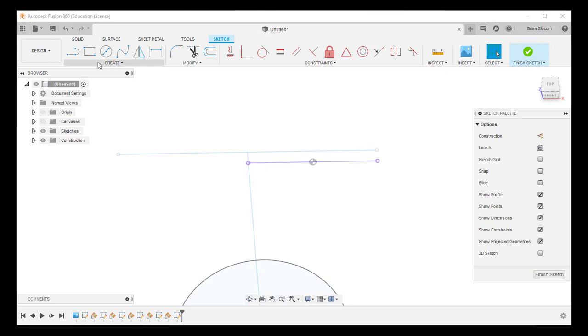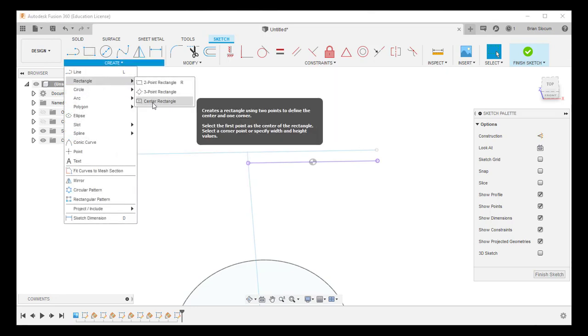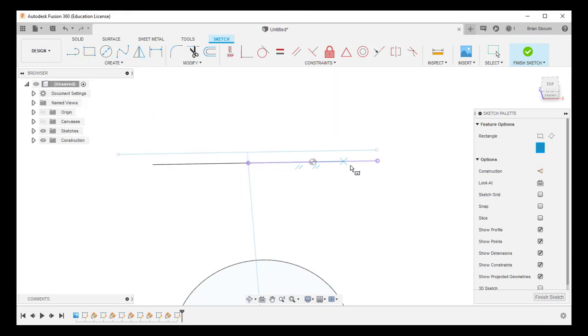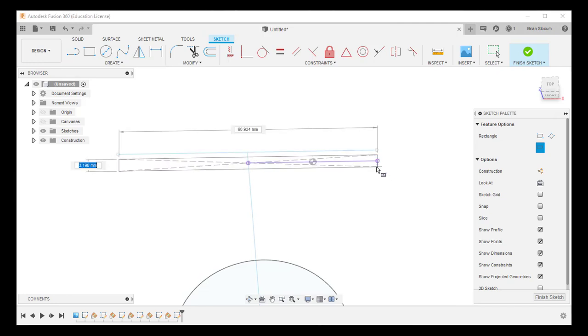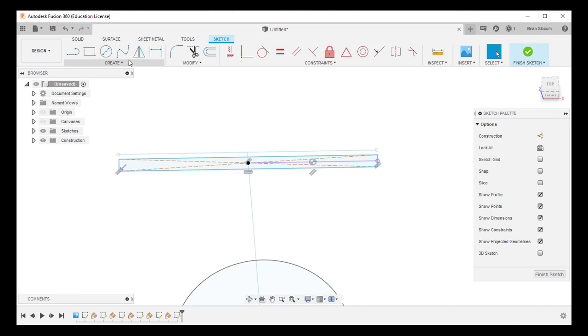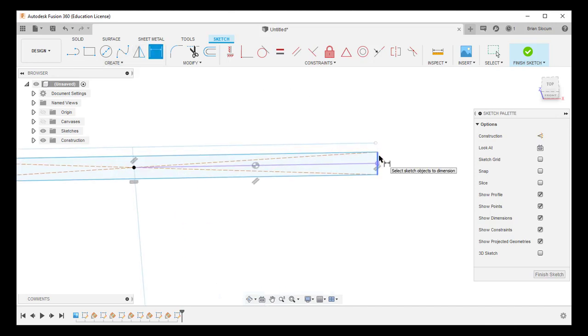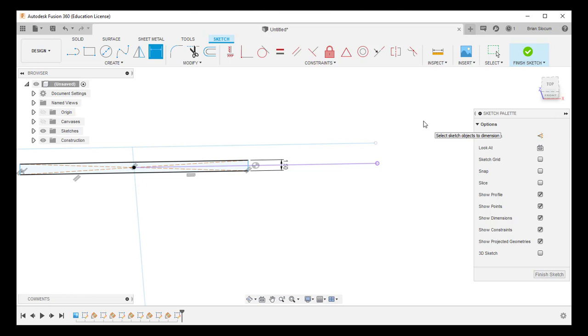Then we're going to go to create rectangle, center rectangle. From there, I want to reference that point. There we go. Sketch dimension. So here's the first time I'm adding a dimension to a sketch. The only other time I dimensioned something was the width of the lotion bottle, and that was a reference dimension. All right, so you see as I shrunk that, it shrunk my whole rectangle.